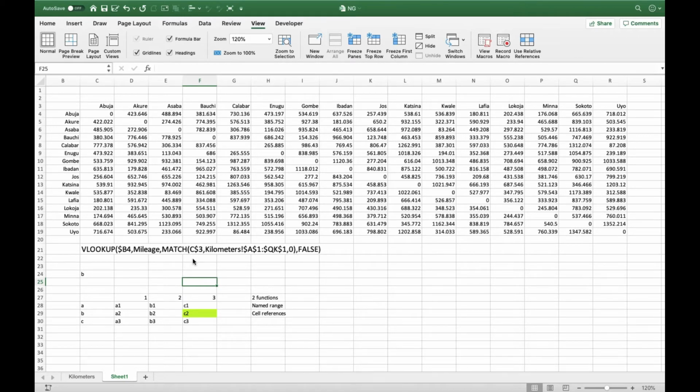Before I go into what the match function is doing here, I'll speak to what the match function normally does. The match function normally returns the relative position of an item in a list. So it looks at a list, it orders the list 1, 2, 3, 4 to the end, and if you ask for any item on the list, it will return the relative position on the list. For instance, on this list that we have here, we have Bauchi as number 4.